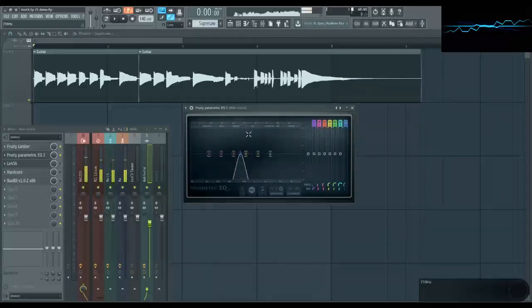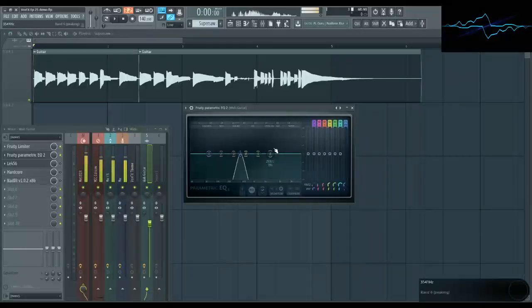Next, you automate the filter cutoff. This is the important part. Be sure the filter cutoff stays between about 400 Hz and about 2 kHz. Any lower or higher than that, and it starts to sound weird and less wah-like.